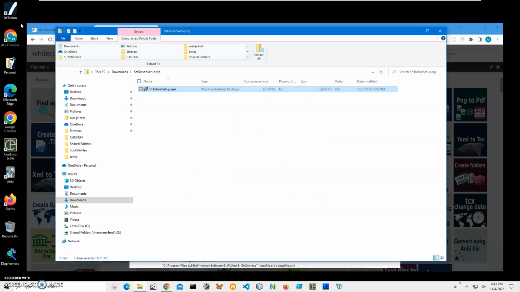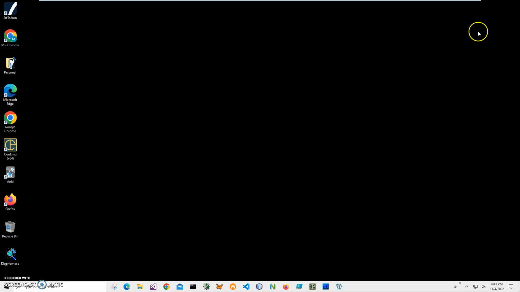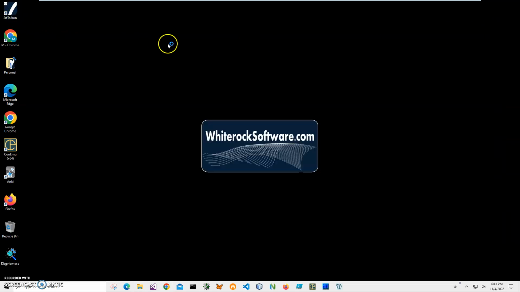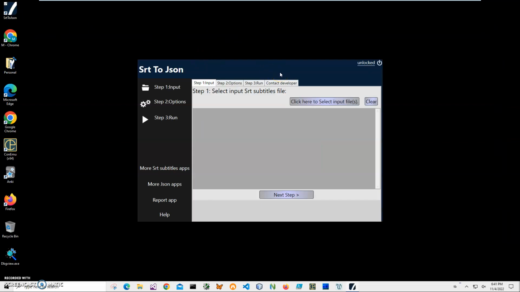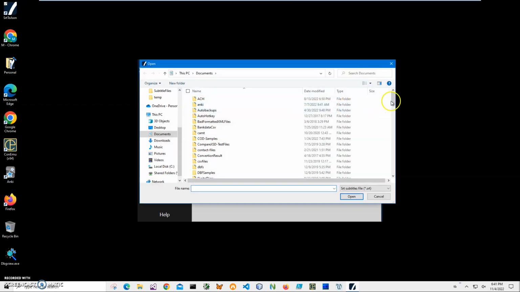I have a new shortcut on my desktop here. Now I can close this and double click on the shortcut to launch the app. Now conversion is a 3 step process. In step 1 we are selecting input files. I'll click on this button to select the input file.